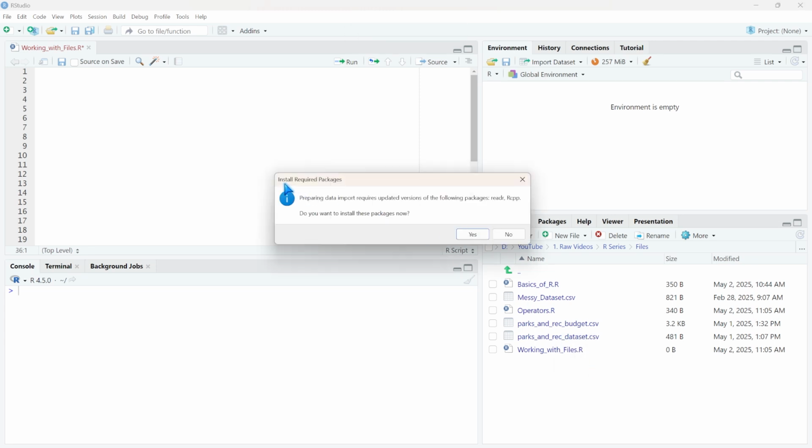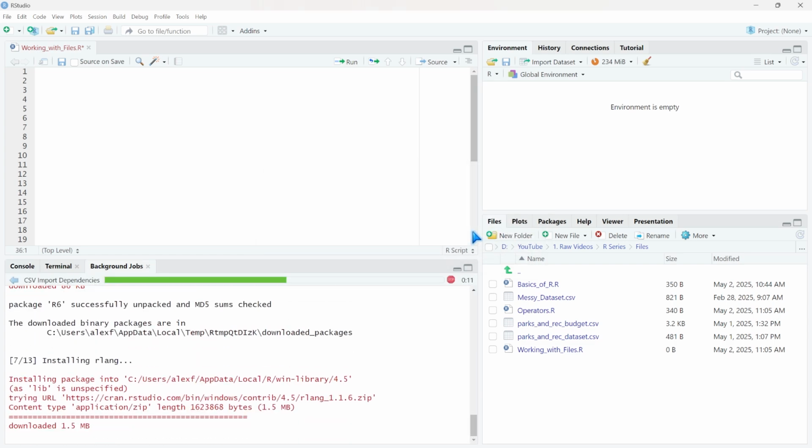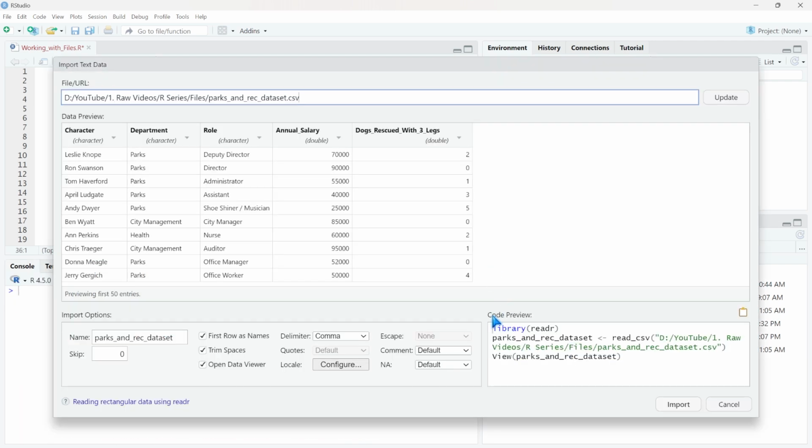Now, in order to do that, there are some packages that we need. And we do want to install these. So let's go ahead and get those installed and then we'll continue. Now you can see right down here, this is the code that they are writing to bring in this data set. And coincidentally enough, in just a second, we're going to write this exact same thing.